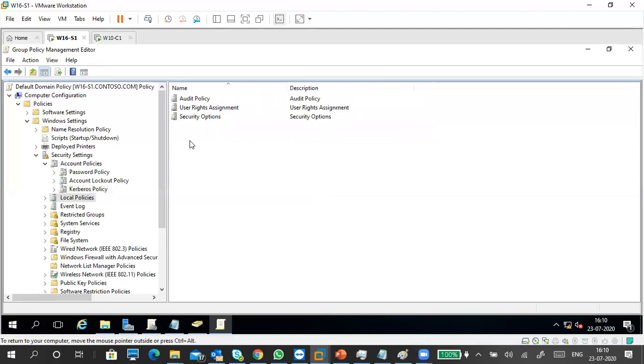Next, local policies are there: audit policy, user rights assignment policy, security policy. Guys, we're about to disconnect. So complete group policy tomorrow; by tomorrow morning you should have completed it. Any issues, please tell me. So this is completed.